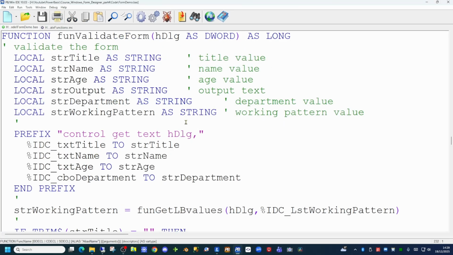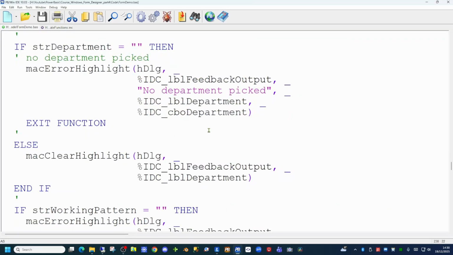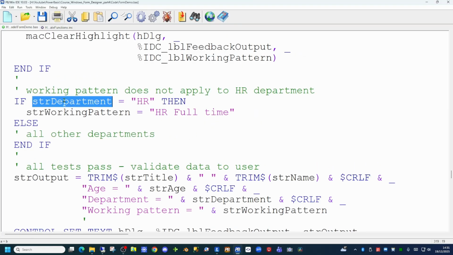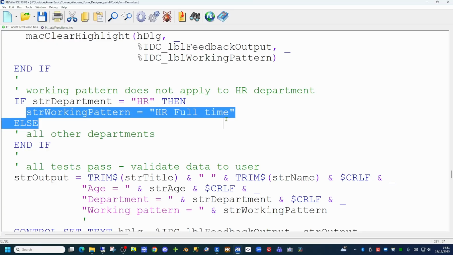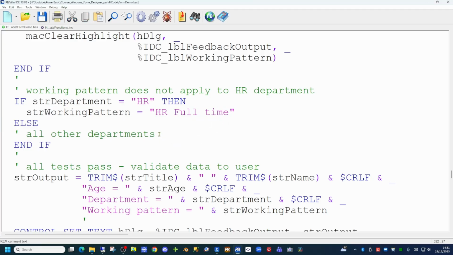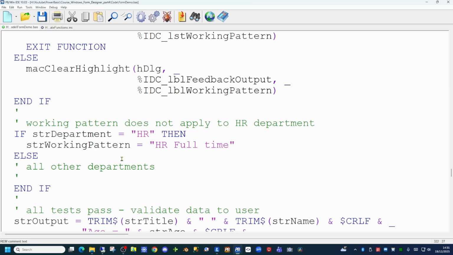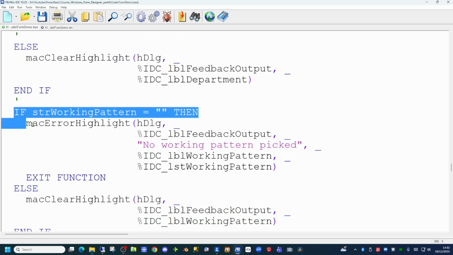So here we are now in the Validate Form section of the code, where the form is validated. We are already picking out the department information from the form. So we'll now have to test that department to see if it is indeed HR. After the section where we validate the department, this is where we'll want to put our new code in. So we're testing the value stored in the department variable. If that's equal to HR, then we're going to mark our working pattern as HR full-time. And for all other departments, we can then go ahead and validate. So in this new section, we can now cut out this part of the code here and paste it in.